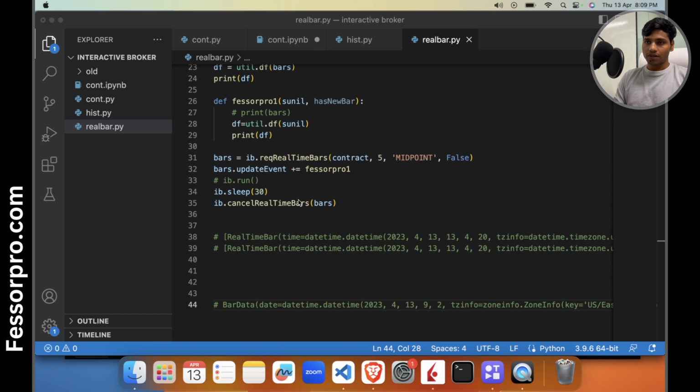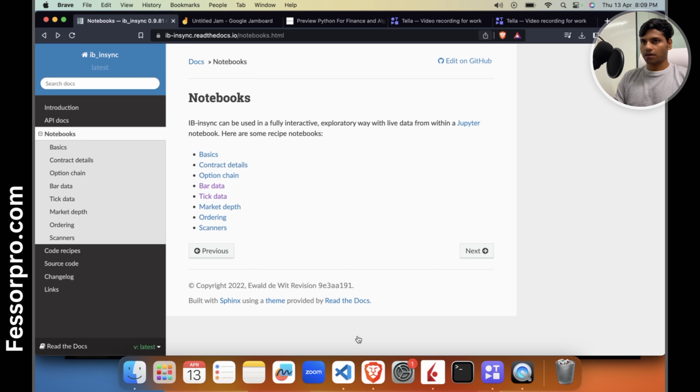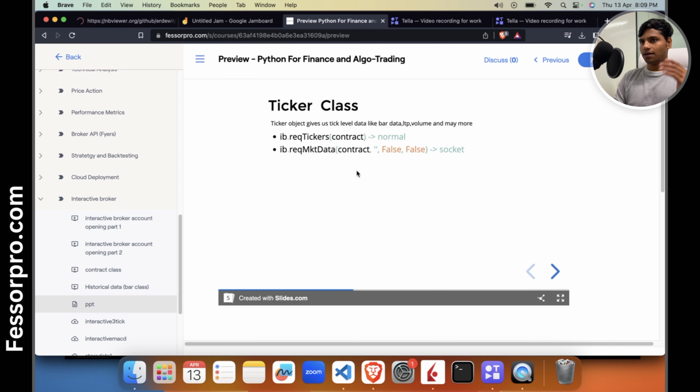Now, in order to start with this, you can go to the notebook and click on tick data. This is the Jupyter notebook that we will be discussing right now. When it comes to tick data, there are two major functions that we will be discussing. One is the request ticker function. This function helps us to get the price of an instrument at that instant.